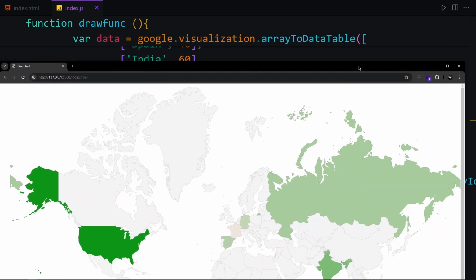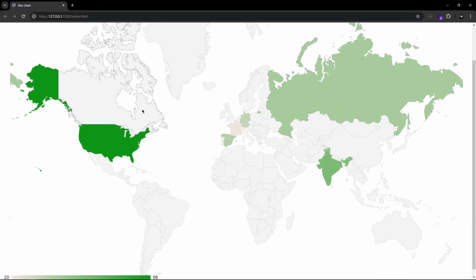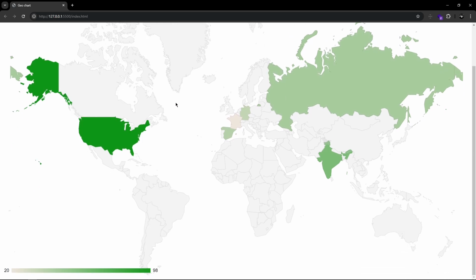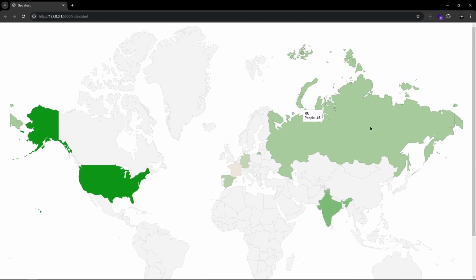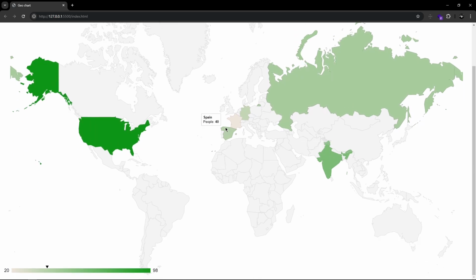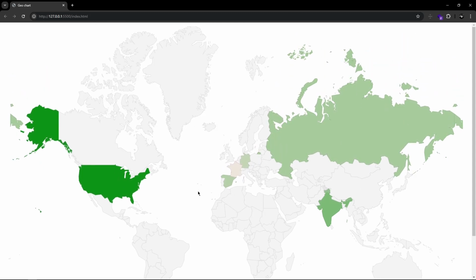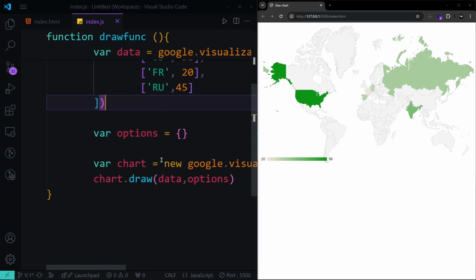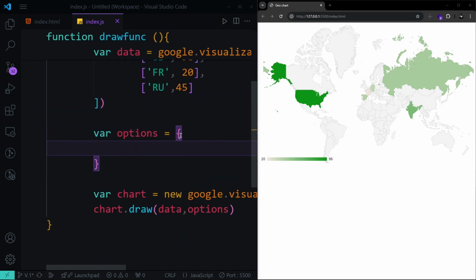And now if we bring our web page right here, you can see that we got some data and some charts right here. The countries that we have defined are going to have this kind of color based on their value, and the larger the value is, the more color it's going to take. But let's style this chart, because we don't want our chart to be like this. So let's say here we got both our code and our chart right here. And here we can work on our options.